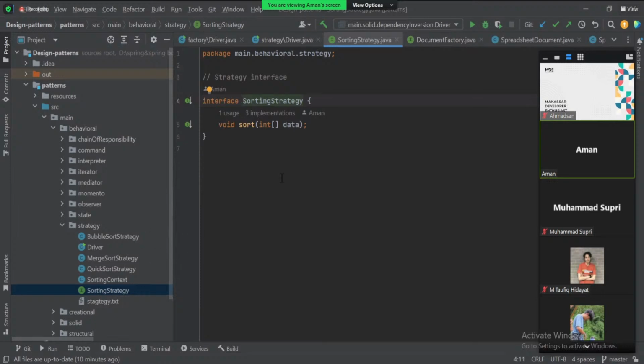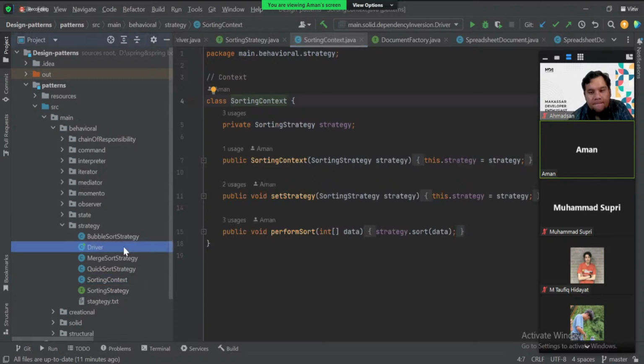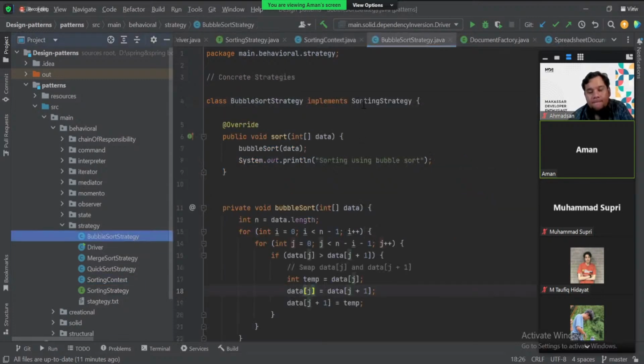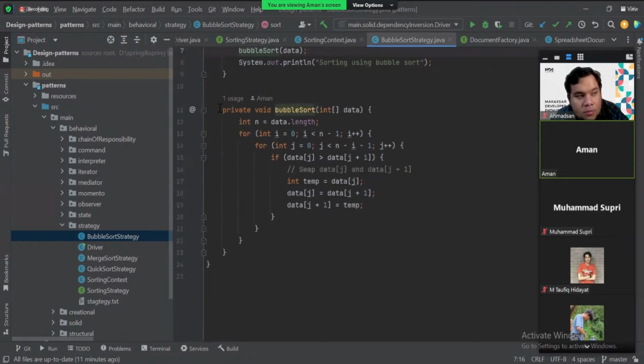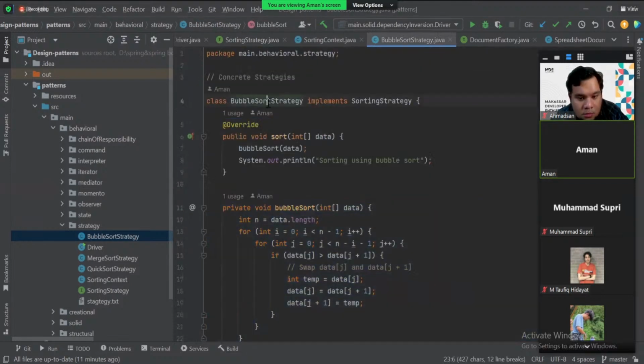Suppose we want to sort by providing different strategies. How can we do that? One easier and cleaner way is using the strategy pattern. So we defined an interface, sorting strategy, and created the sort method of it. In the bubble sort, we implement this sorting strategy, which takes an integer data array, and then calls its own private method related to the bubble sort class only, regarding its implementation.